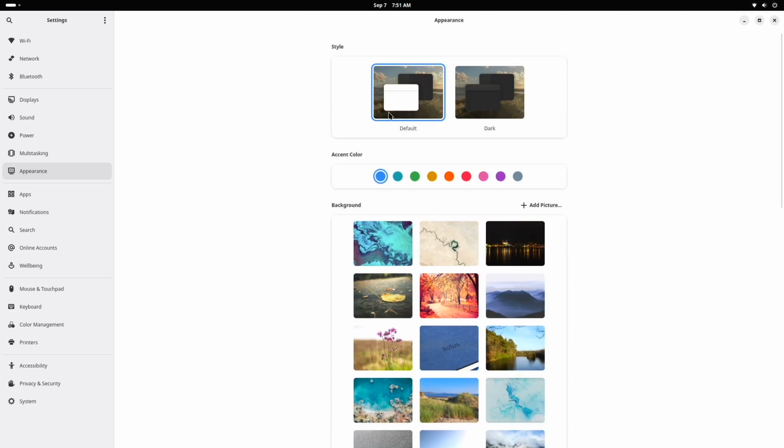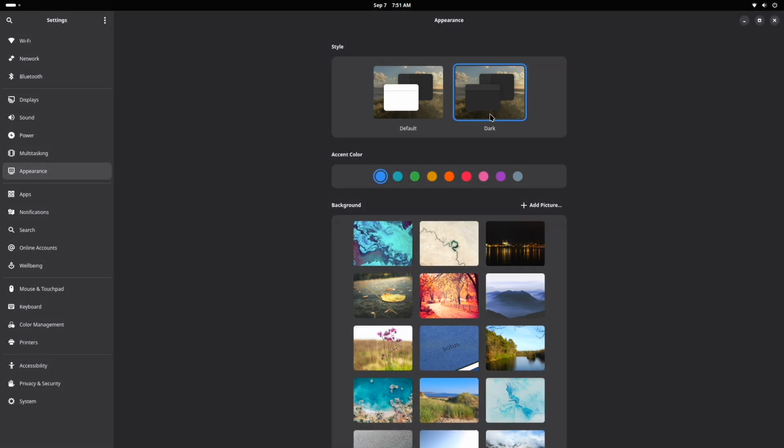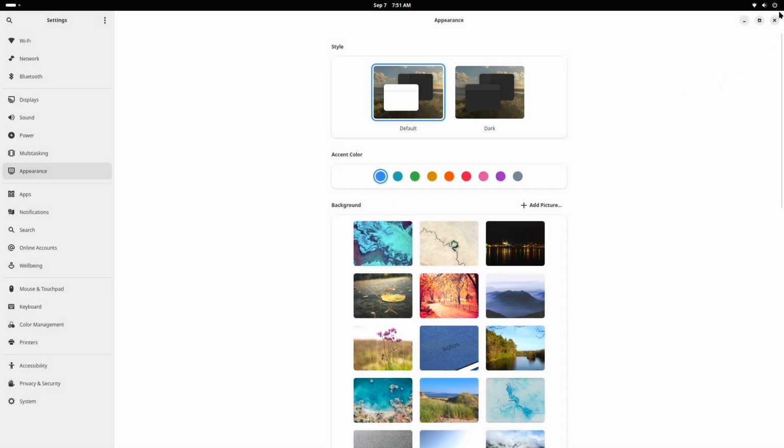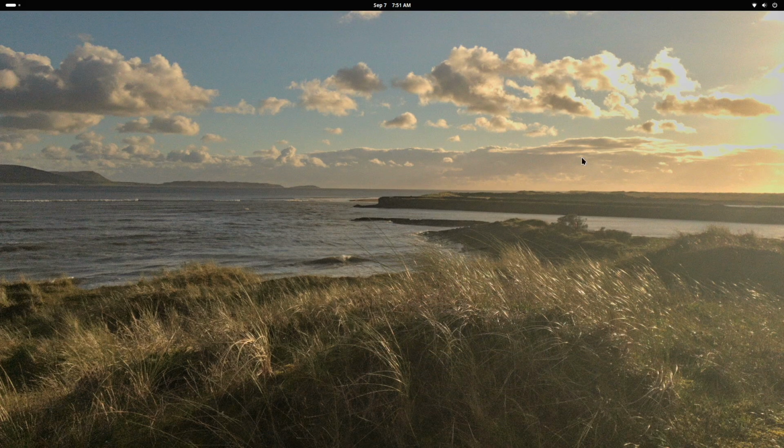Here you've got your style, so right now I'm using the default. I can click on dark. There, you got it. You kind of see it. There's the dark. You get the idea. I'm going to go back to the default. We're going to close this out, and let's see what else we want to take a look at.